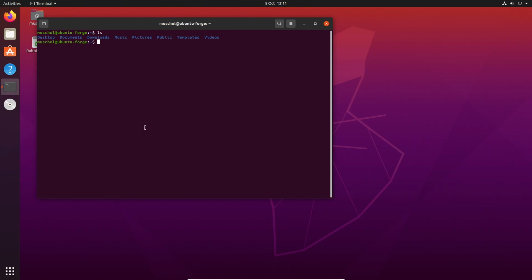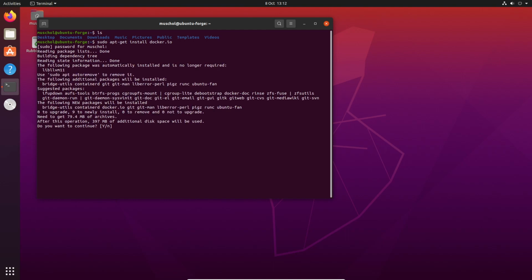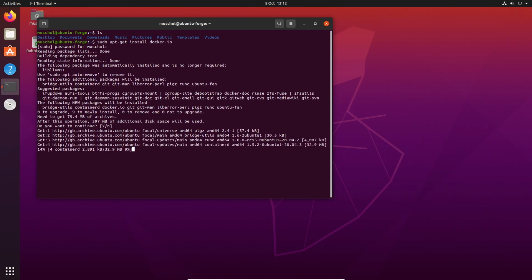So the first thing we need, as I said, is Docker. And we can literally just install that from the Ubuntu repository. So I'll just say sudo apt-get install docker.io. And we install that, which shouldn't take too long.